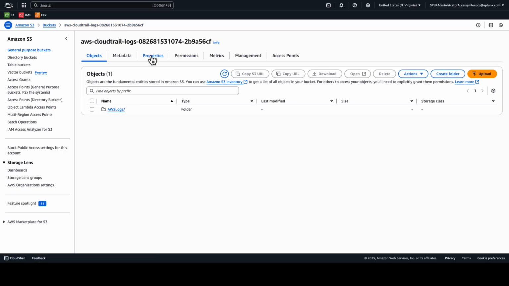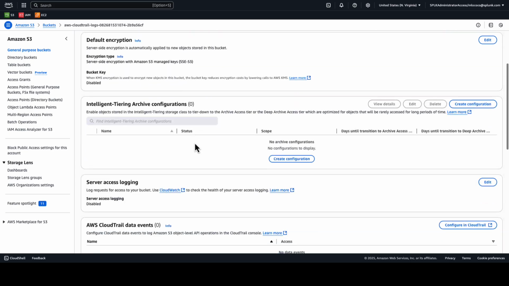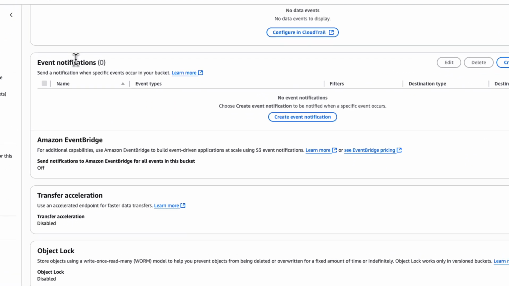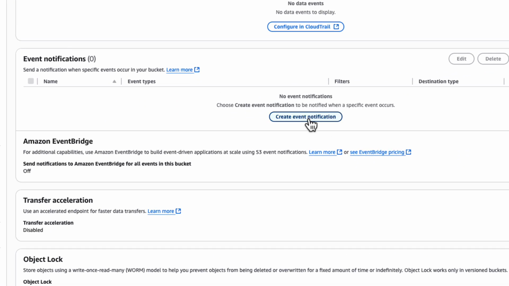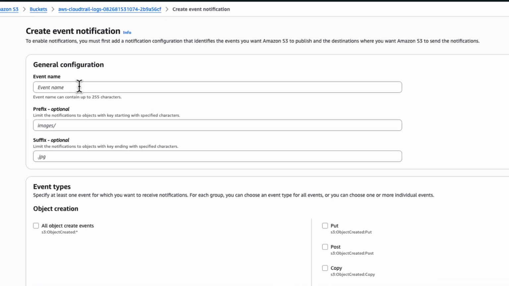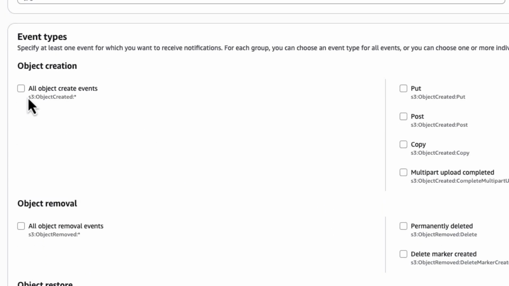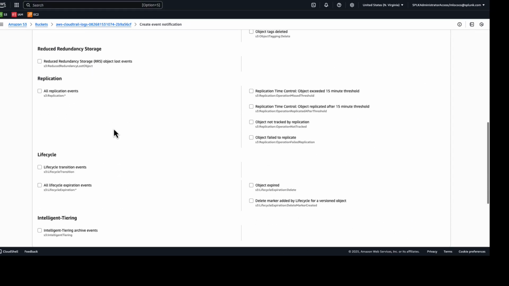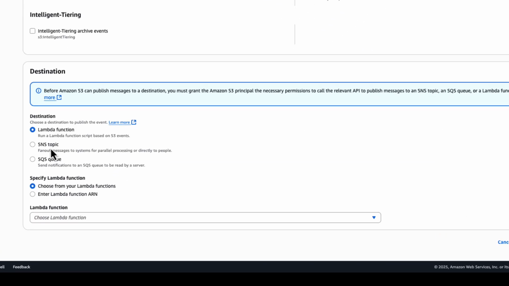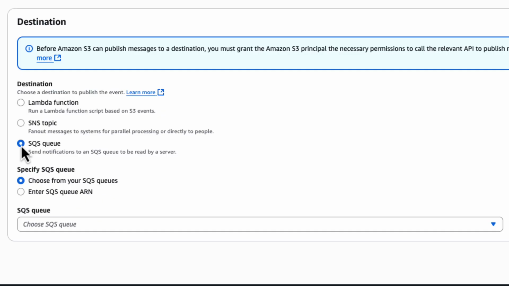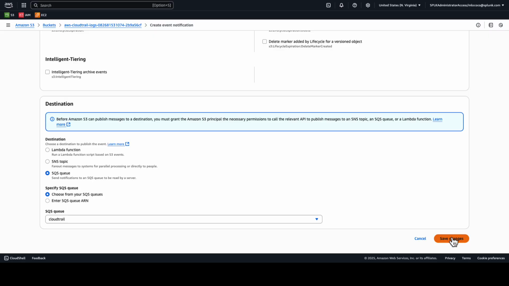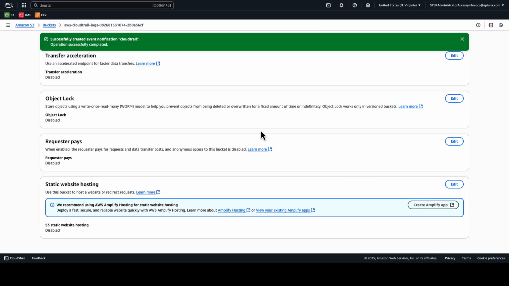In your S3 bucket, choose Properties. And we're going to find Event Notifications, and we're going to create one. So we'll call it CloudTrail. And we're going to create all object create events. That's what we'll select. Now we want to notify our SQS queue, so we'll select our primary and save changes.